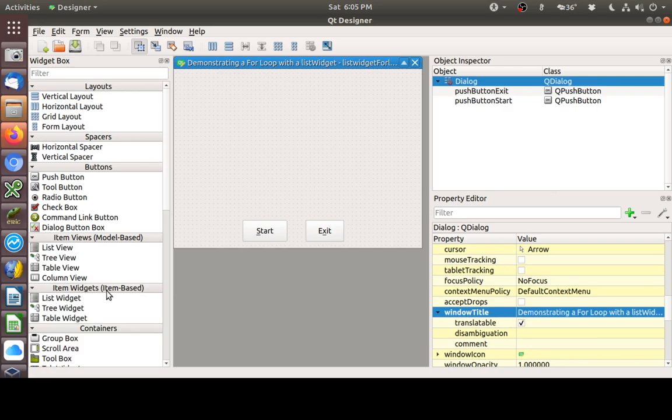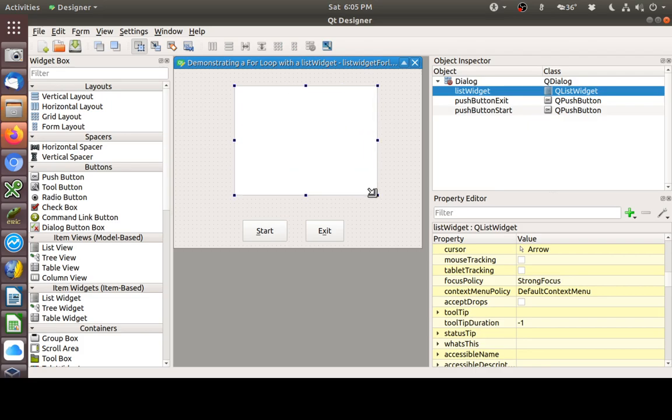Remember, the list widget is from the item widget section of the widget toolbox here. So list widget, and drag it over here. We can resize it a little bit. Okay. And look, I think your project asks you to name it listWidgetout. So I'm going to triple click there in the object inspector and go ahead and hit enter after I change its name to be listWidgetout.